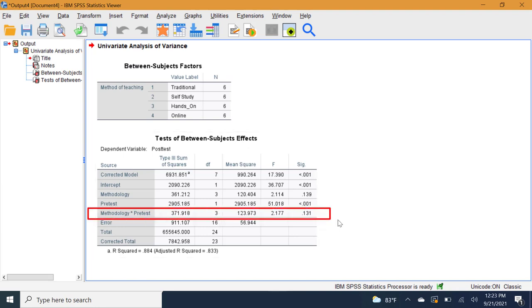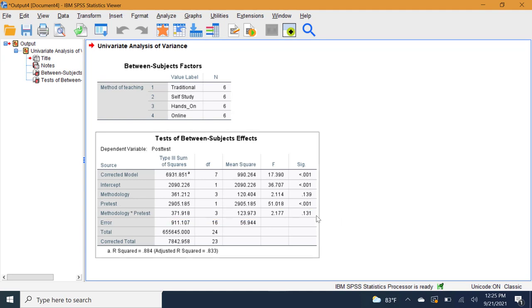If we look at the methodology pretest, the p-value is 0.131. That's greater than 0.05. So we fail to reject the null, that there is no interaction. Our regression slopes are homogeneous, so we can continue with ANCOVA. Let's run the test.